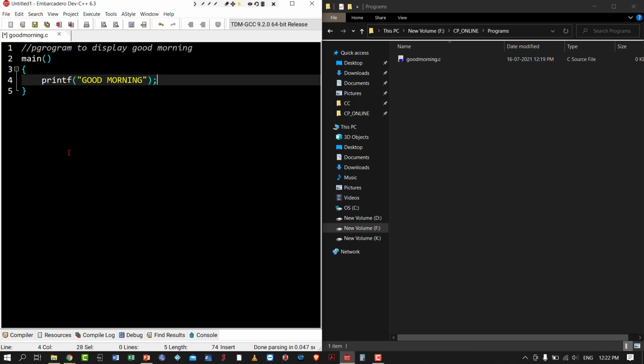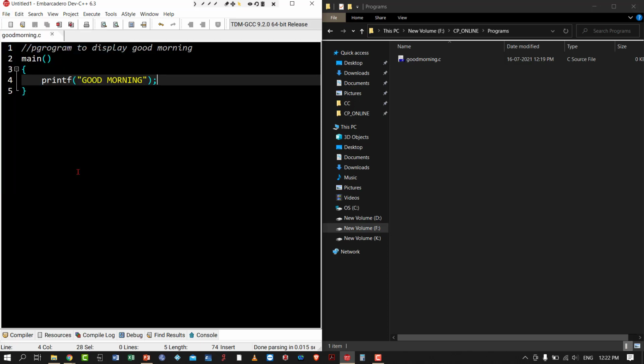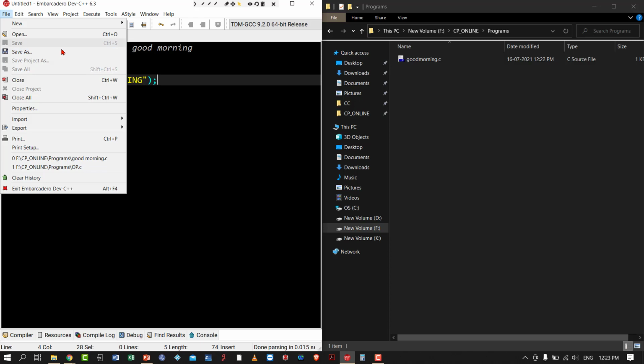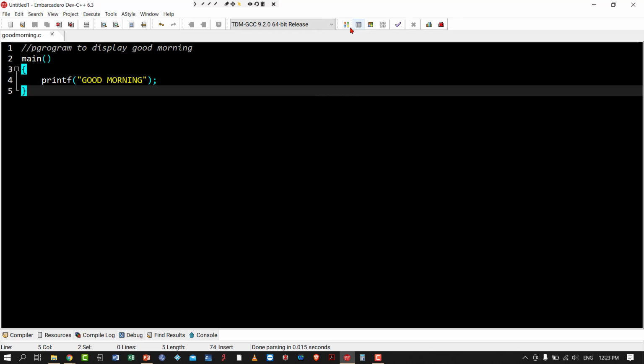Before that, save this program. For that you can go to File and click on Save, or use the shortcut Ctrl+S. You all know how to save a file. So this file is saved. The next thing is to convert this into machine code. For that, here I have some buttons: compile, run, compile and run. I am clicking on this icon.